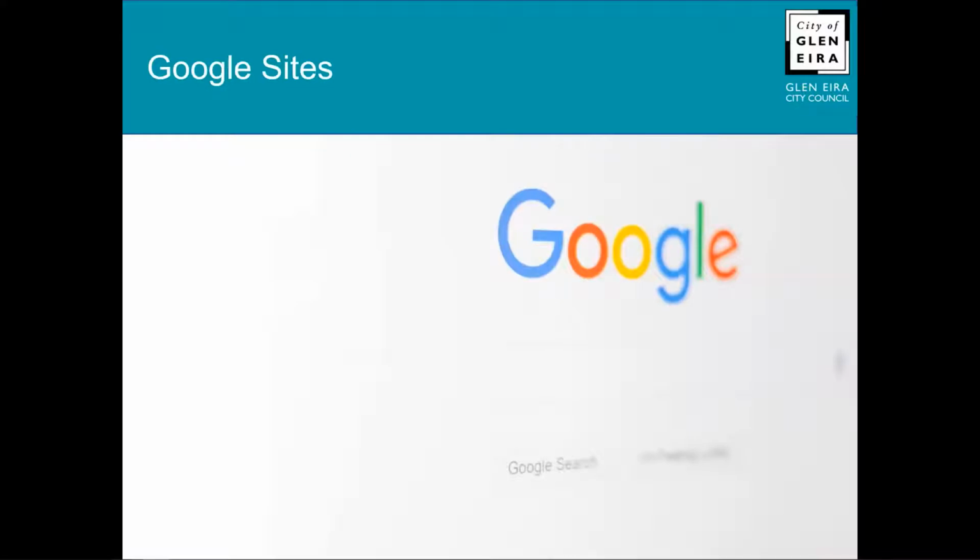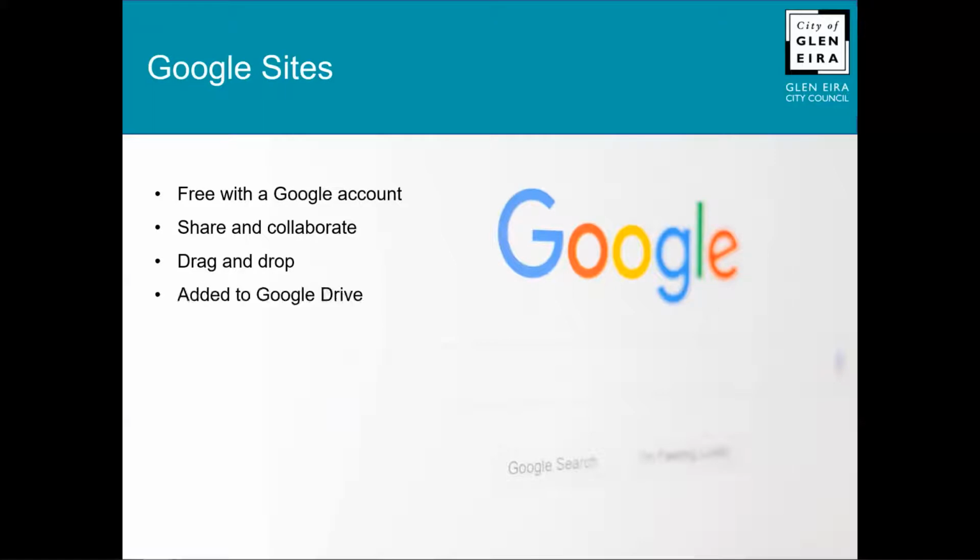The first up is Google Sites. Google Sites are free with a personal Gmail account. You can share and collaborate. If you've used any of the Google applications, such as Docs and Sheets, you'll be familiar with this particular feature. There is drag and drop. You'll often see this feature on CMSs. What it allows you to do is select the element that you want, for example, a heading, an image holder, or a button, and place it on the page.